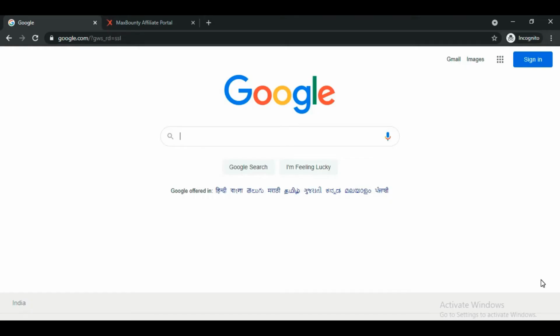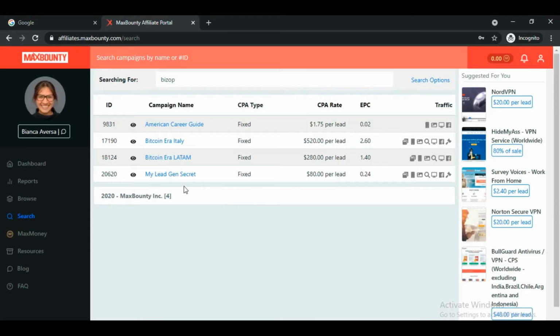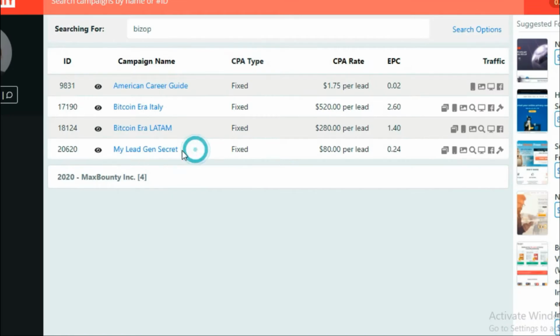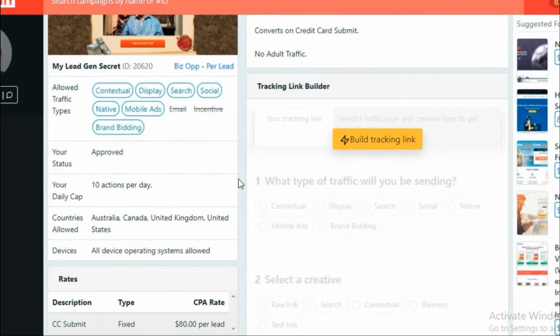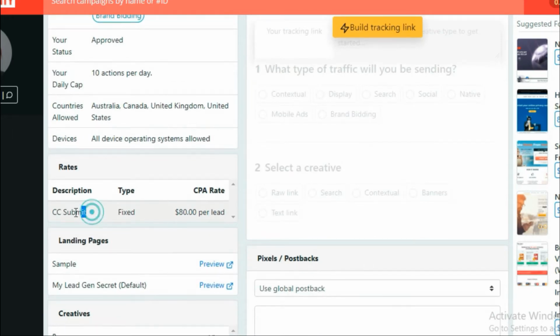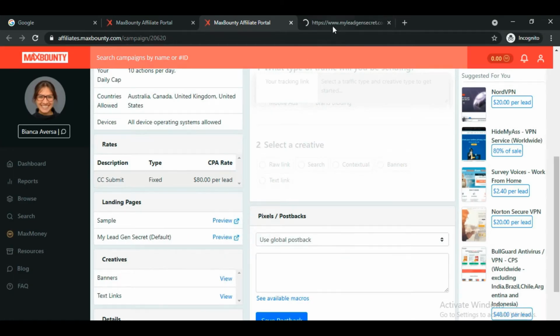So before we start creating the landing page for our offer, let's choose the offer that we are going to create the landing page for. Let's say for example that we want to promote this offer, My Lead Gen Secret, and the payout for this offer is $80 and the EPC is 24 cents. So let's just open this offer, and you can see it's a credit card submit offer, $80 per lead. Now let me show you the landing page of this offer.